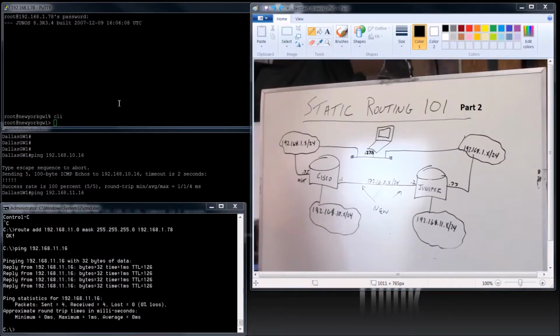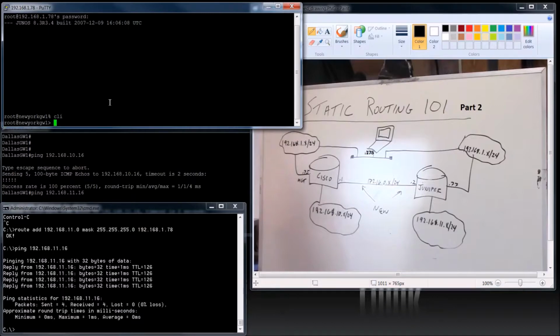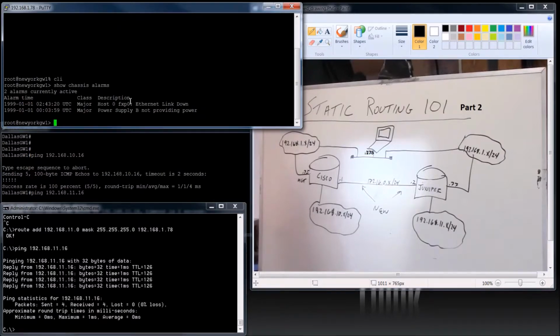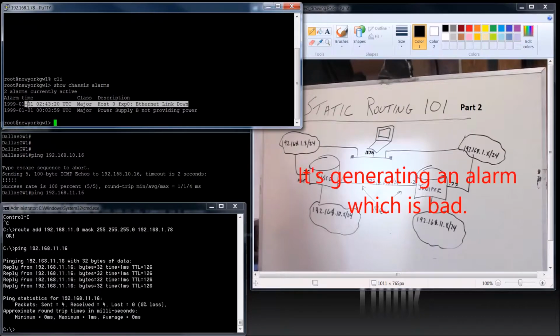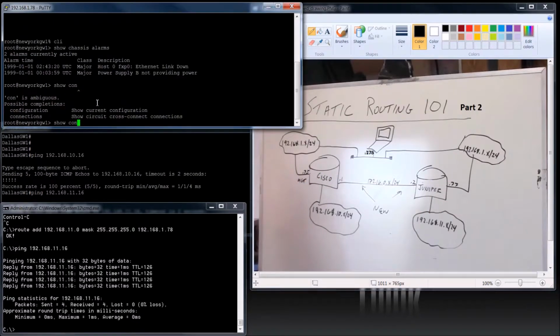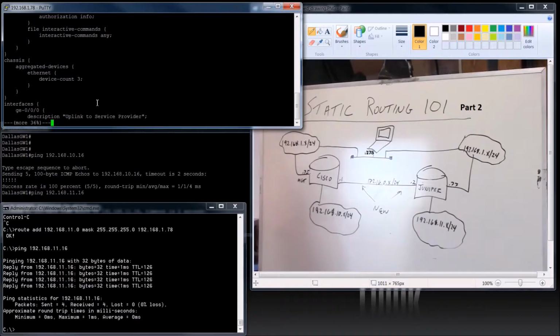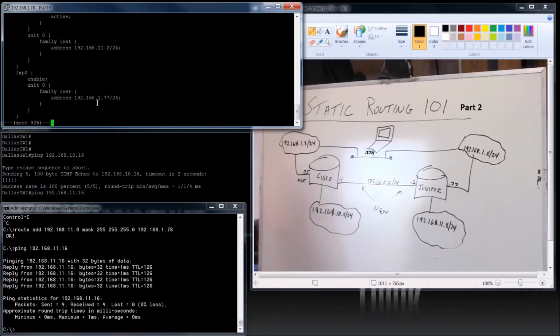We've fixed our little routing problem, but there's a couple things we need to do. First, we need to clean up FXP0, because if we do a show chassis alarms, you can see that FXP0 is down, and that's not good. And it's also still provisioned. If we do a show config, you can see it's still in there.